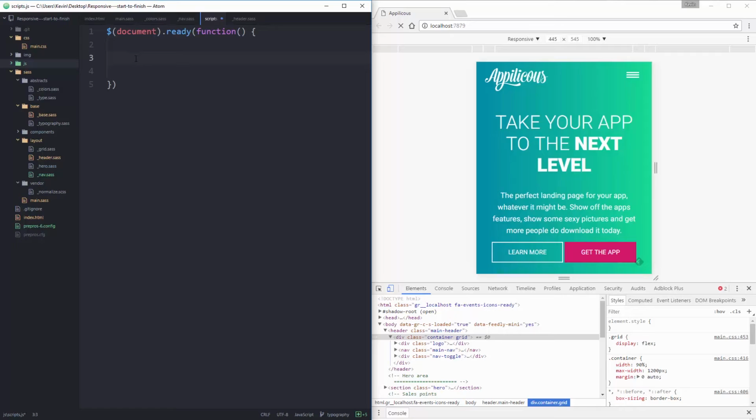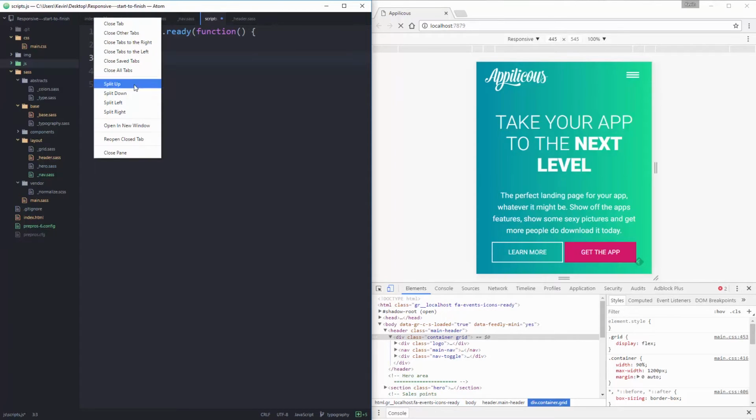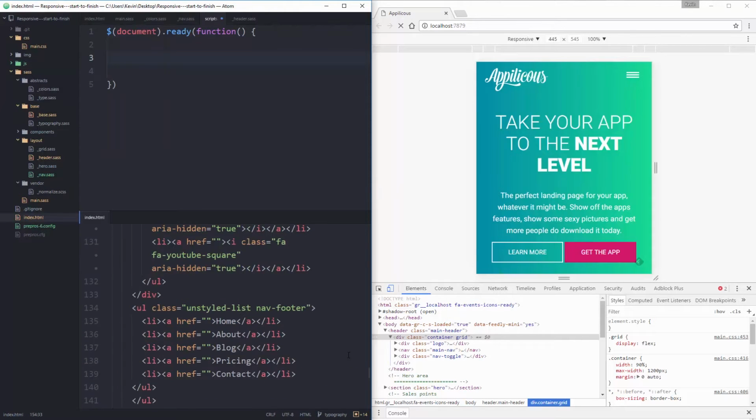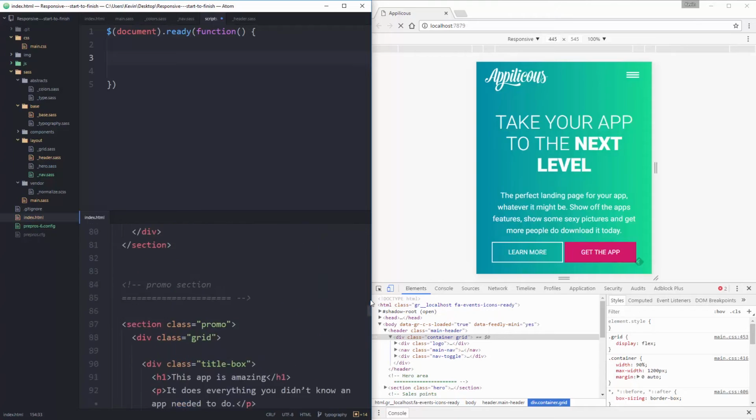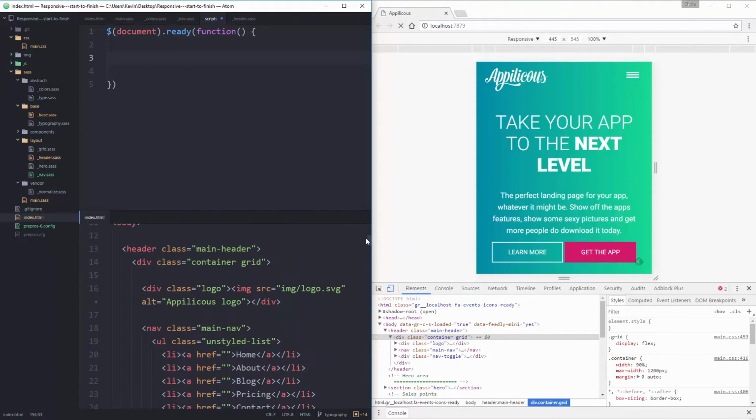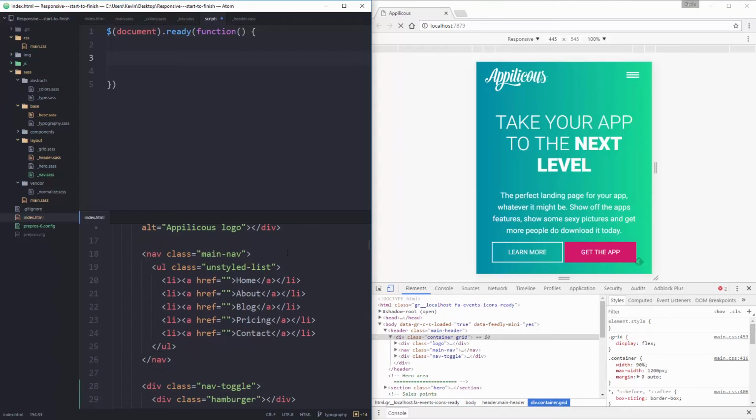So what I'm going to do is split this to the bottom actually. I usually work with a split screen left and right, but I like being able to look at things as I'm working on them. Main nav, there we go.